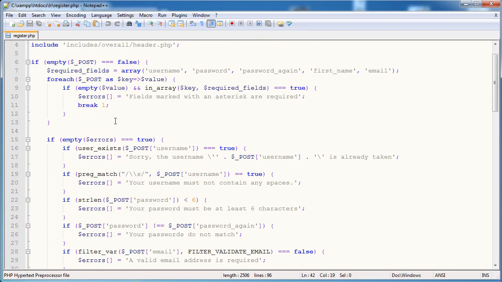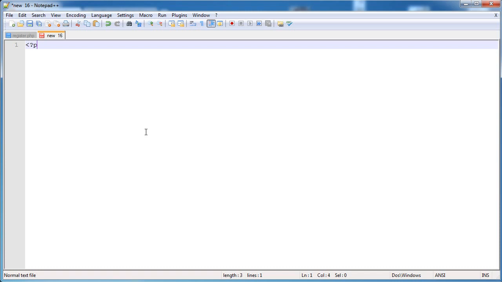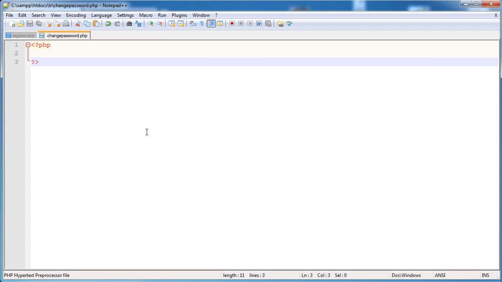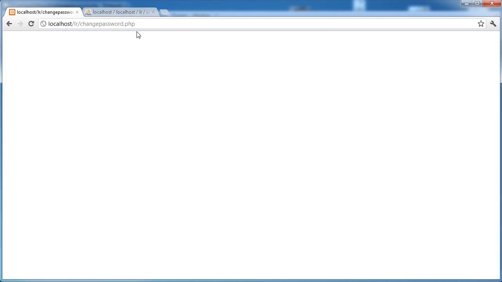Okay, so we'll keep register.php open in case we need to refer back to it, but let's go ahead and create a new file and just go ahead and create some PHP tags. Save this as changepassword.php in our root directory, so we're going to be linking to this. So over here, this change password link will go to changepassword.php.